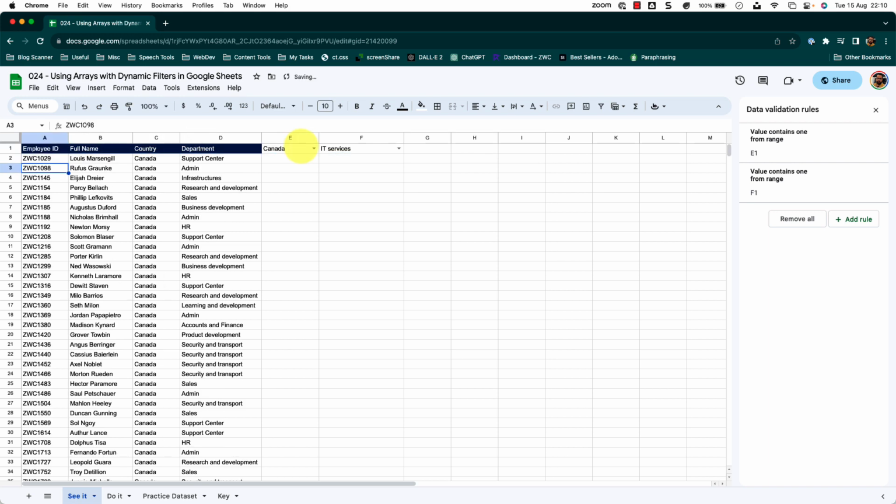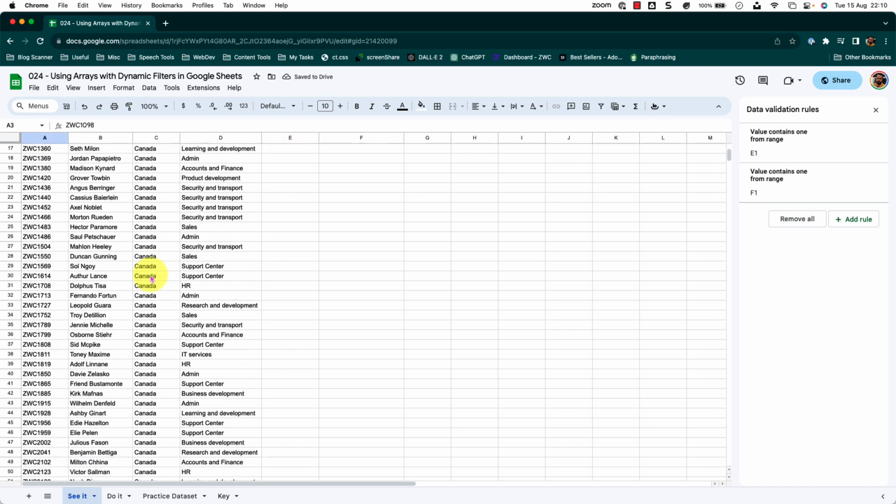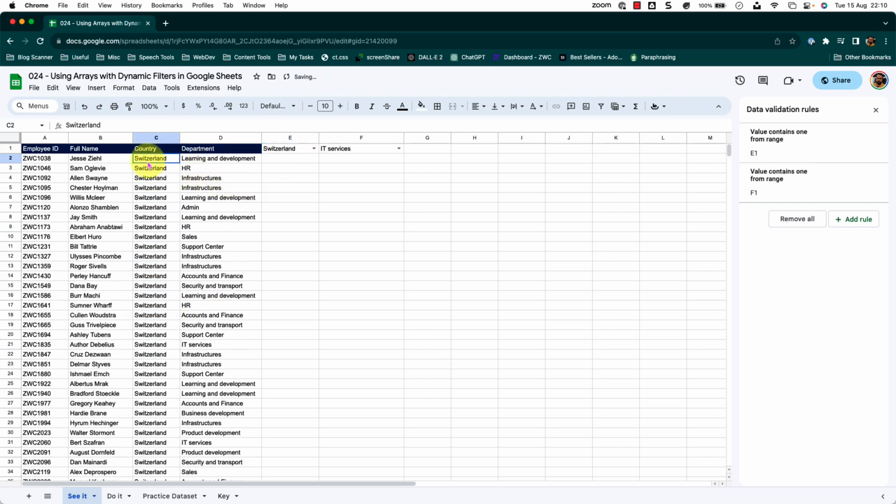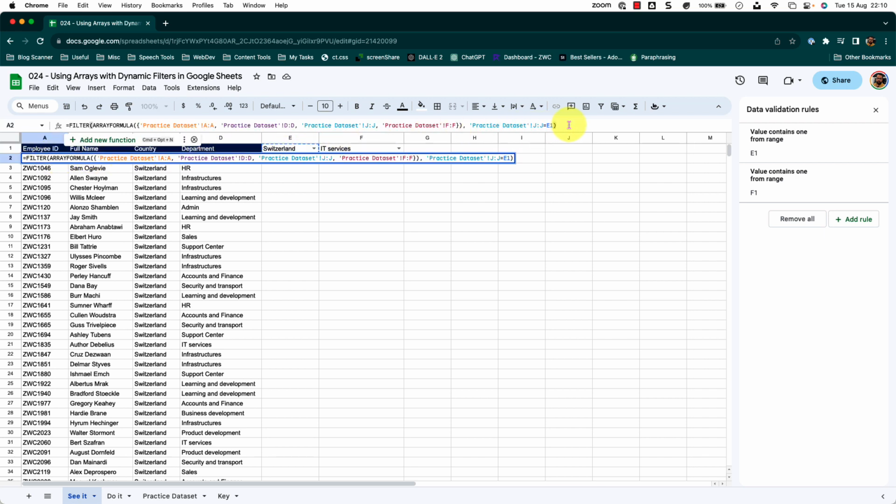Let me press enter. Now you can see all my Canada records have been filtered. If I just select another country, you can see it switches almost instantly. Now let me extend this function to add the second condition also. So I want the second condition, that is the department name. So I will go ahead and add that one. I have removed the closed bracket and added the comma.